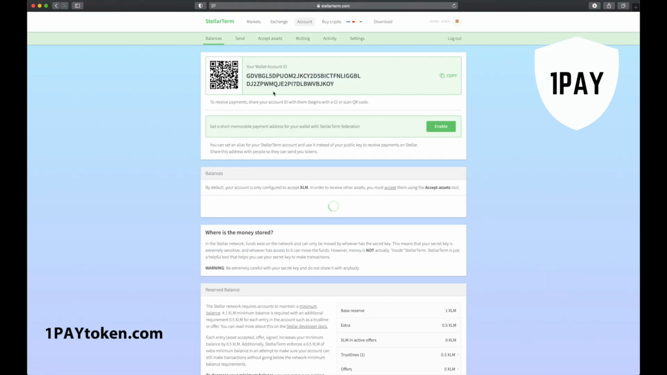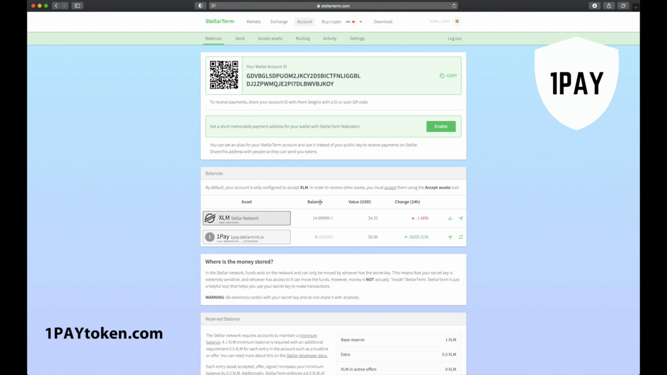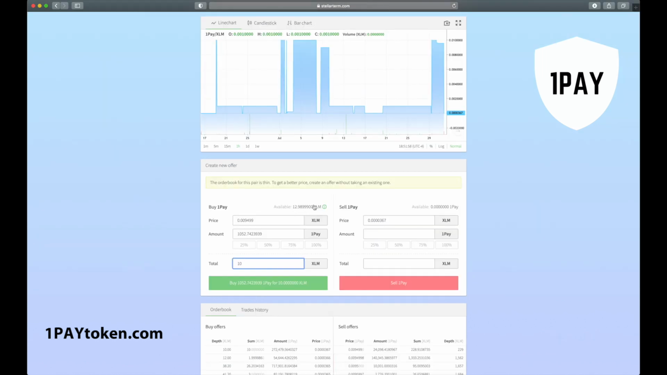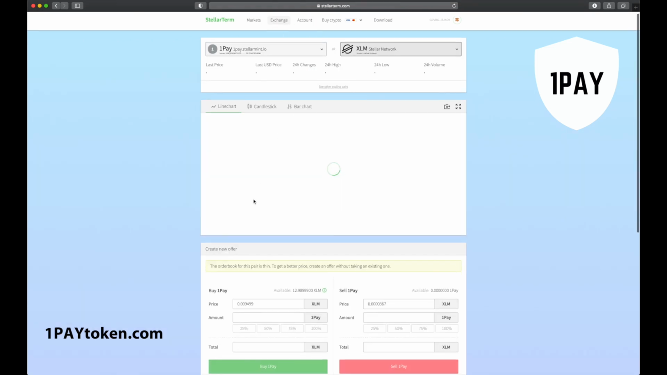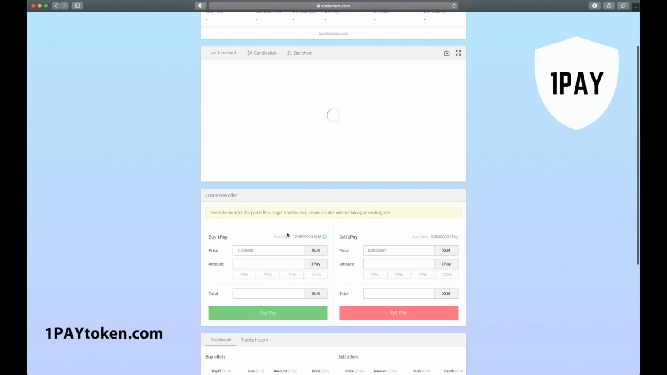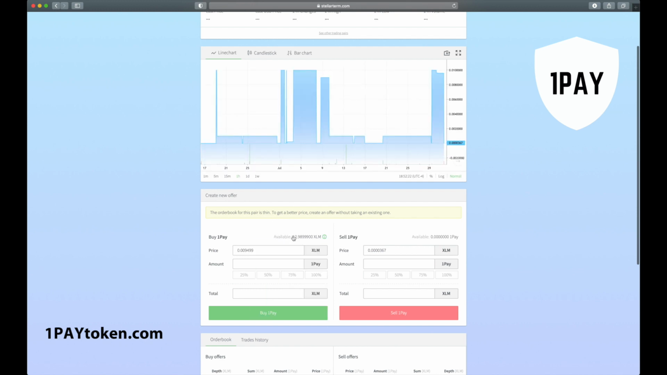Note also that though we have 15 XLM in our account, the maximum available XLM for us to purchase with is 12 XLM. This is because the Stellar network requires you to maintain at least 3 XLM in your Stellar account at all times. This is also why we had to send at least 3 XLM to our Stellar wallet to activate and fund our account. Now we're ready to hit that big green Buy OnePay button and secure our OnePay tokens. Click the green Buy OnePay button now.